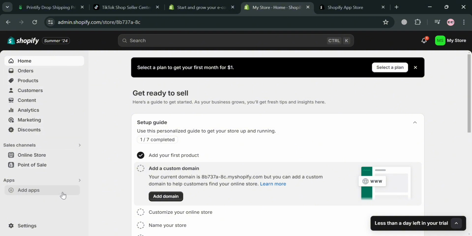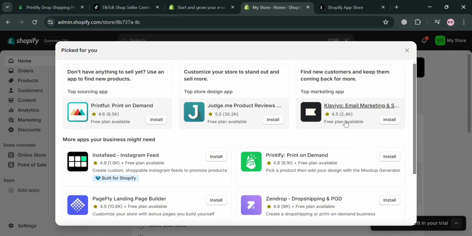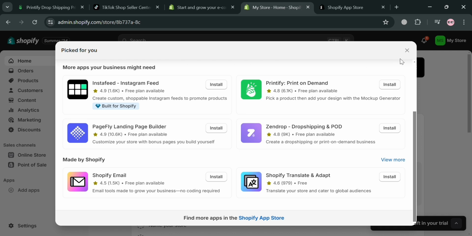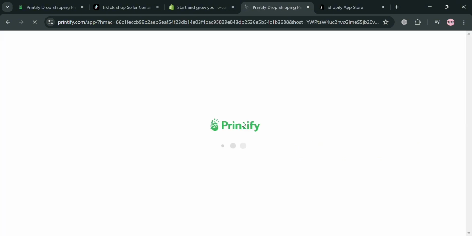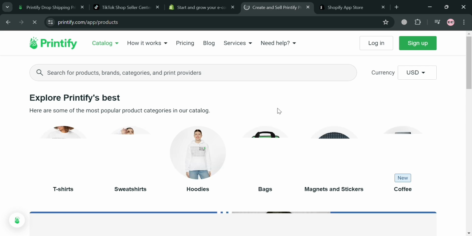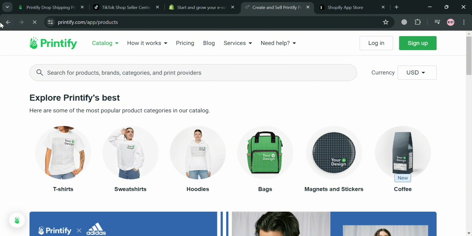However, to proceed with installing the application or integrating TikTok to Printify, we can simply go to Add Apps right here, and on this pop-up window, just scroll down until you find the Shopify App Store. You could also see the Printify application in here, but we could also click this install button right here to proceed. Upon clicking on it, we'll be directed to this page, in which all we need to do is simply log in to our Printify account. So just click the login button on the top right corner in order to log in to our account on Printify and start connecting it to our Shopify.